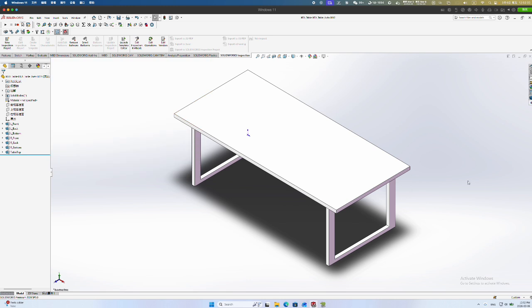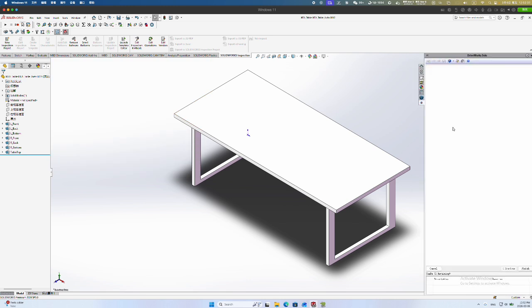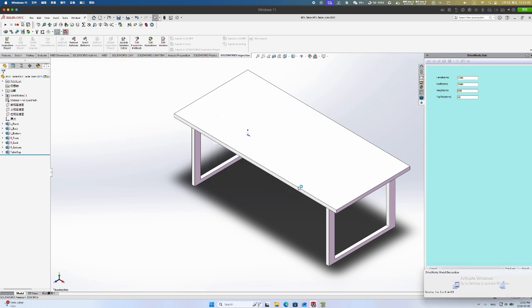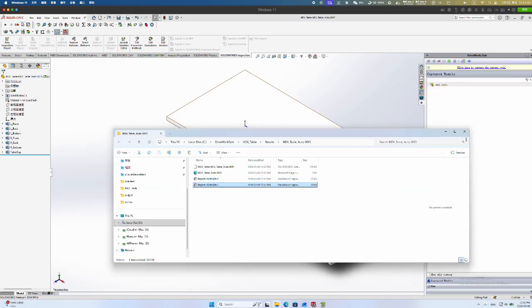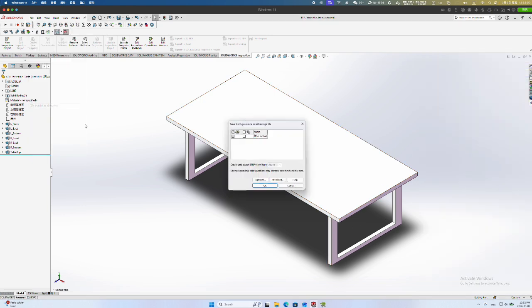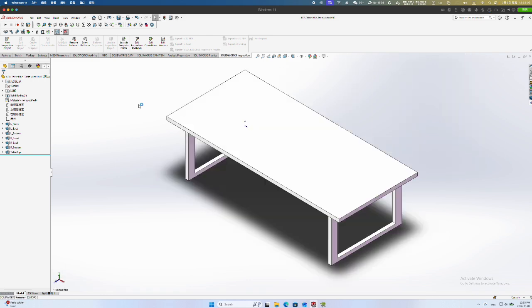Okay, let's go back to DriveWorks Solo. Let's open this. You can see the height is 600 now. So let me export the model again. It's getting short. You see, it's shorter than before. Publish.